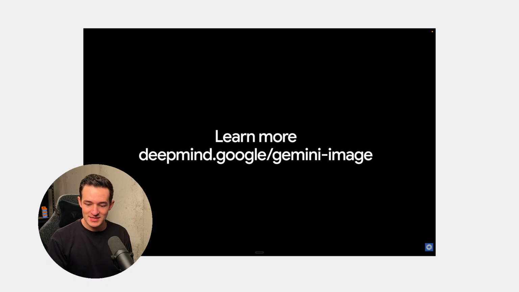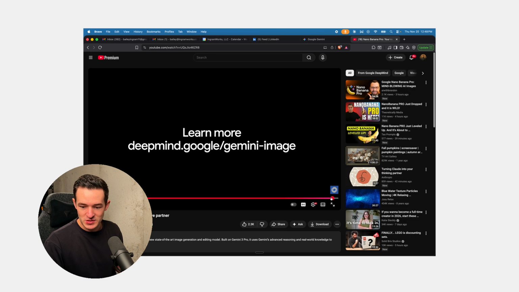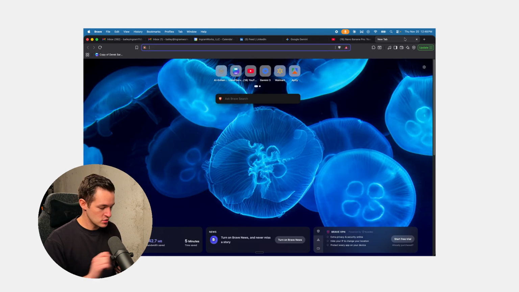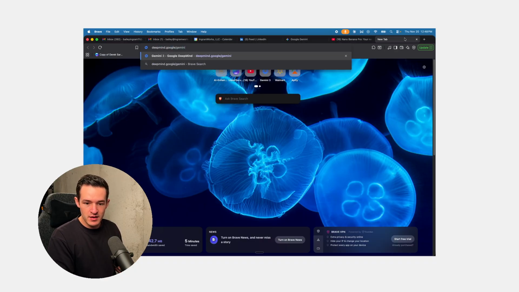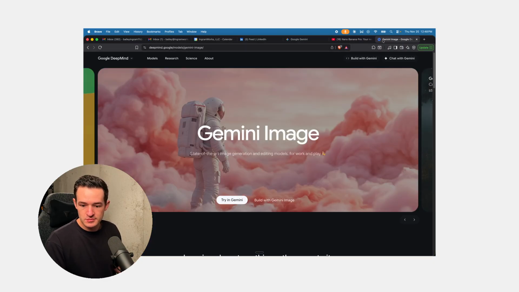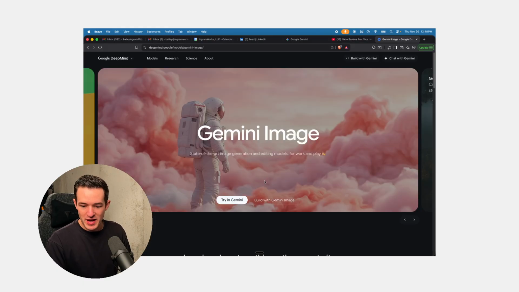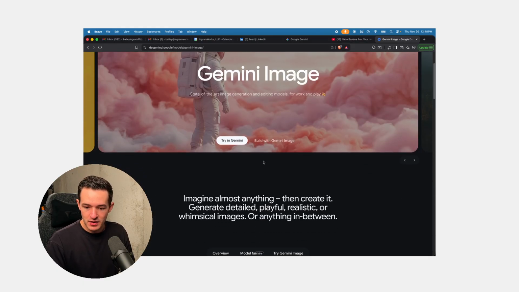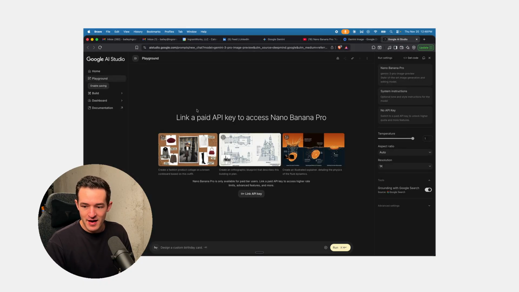Okay, maybe let's take a look. Let's go to deepmind.google and double check that. deepmind.google/Gemini image. Okay, let's double check. Yeah, that's right. Gemini image. Okay, build with Gemini image or try in Gemini. Well, let's try it. I've done it in Gemini before, but Gemini image.